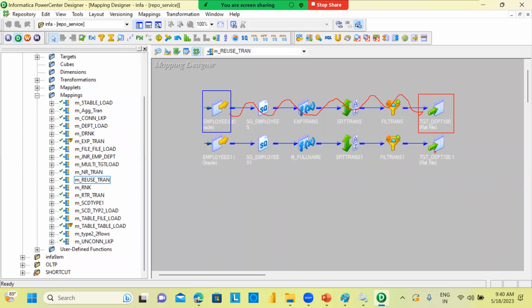What is meant by the source? Our actual data, where we are collecting from, that is the source. And where we are loading, that is the target. In the middle, we have several different transformations. These are all called transformations.